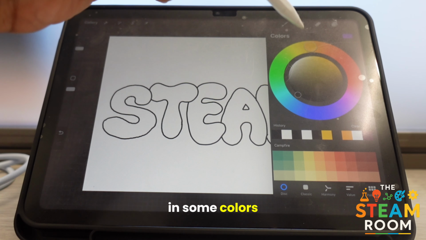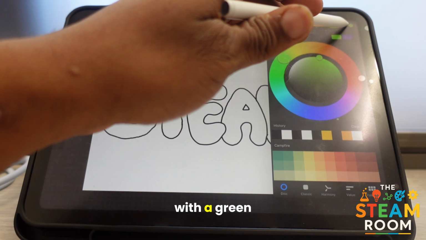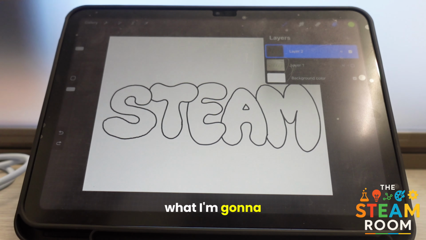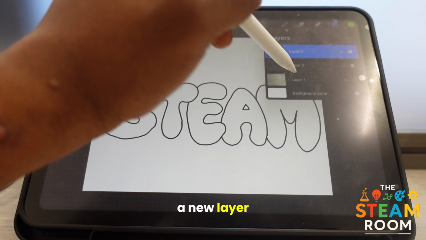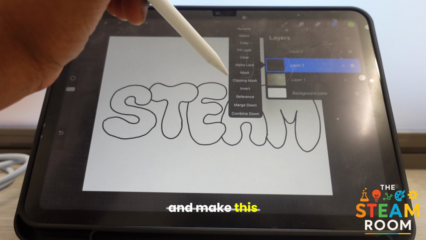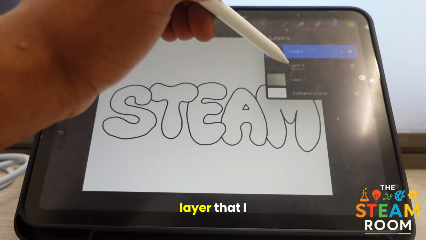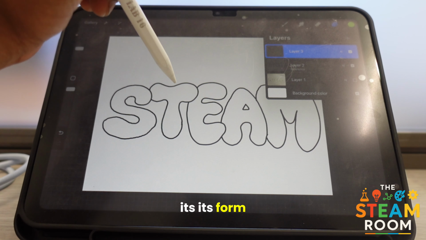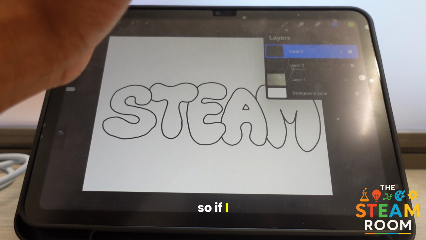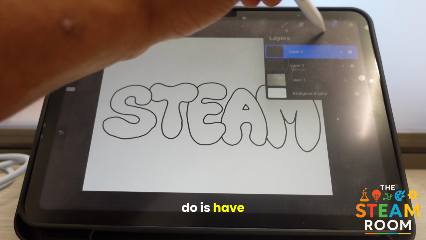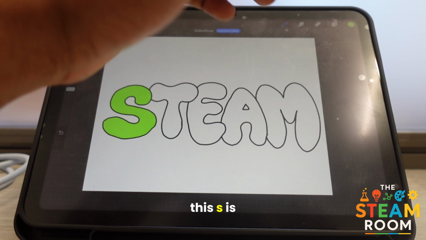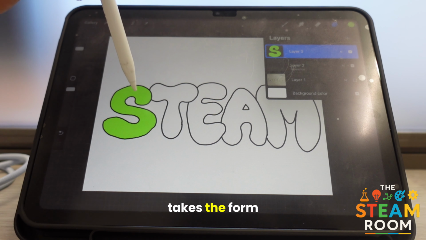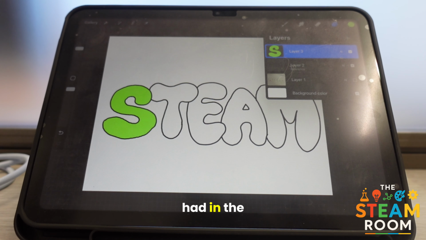So I'm going to start by dragging in some colors. I'm going to start with a green here, just drag and drop. Actually, before I start, I'm going to make a new layer and go back to my layer 2 and make this layer a reference layer. That means any layer that I add in the future will base its form off of this layer 2. So if I add color into the S, I drag it over, and now this S is not only in its own separate layer, but it still takes the form of the outline that I had in the beginning.